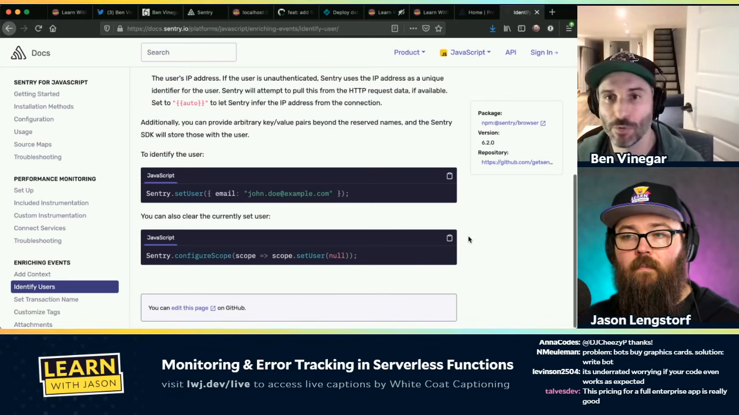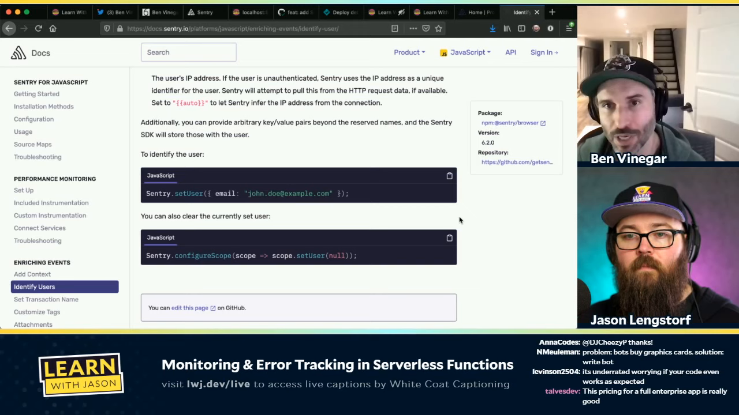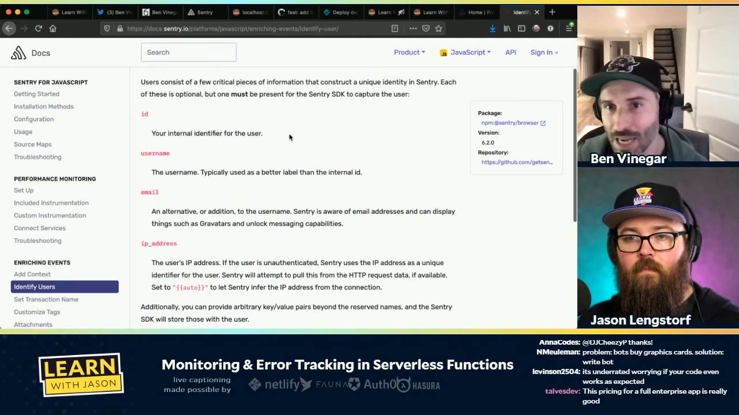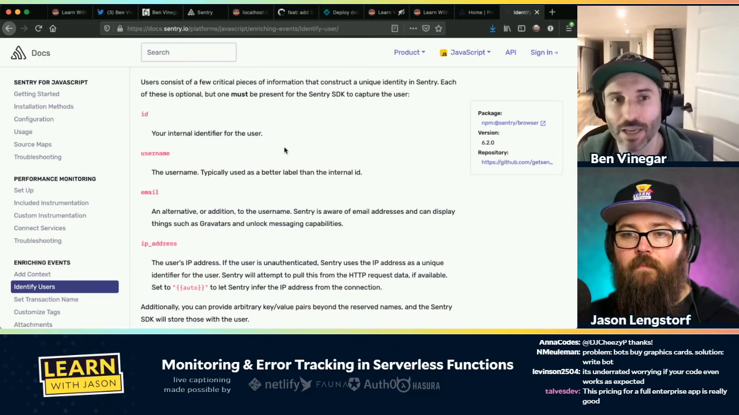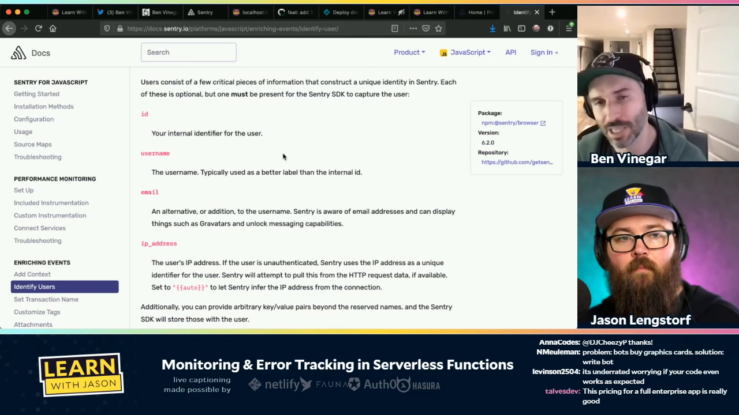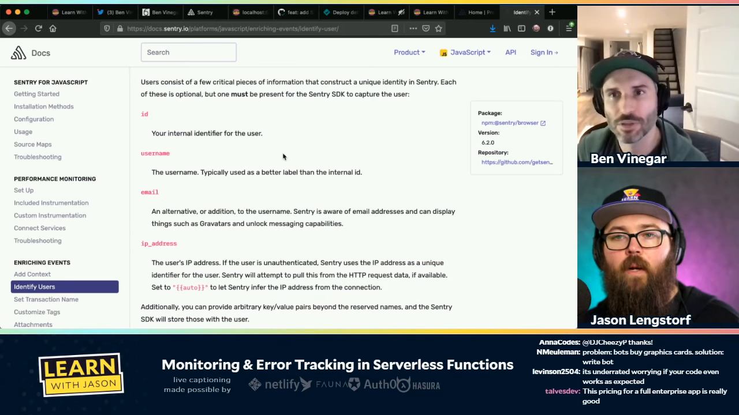If you want to be more privacy conscious, or depending on what data climate you exist in, you can choose to hash that email address or a user ID, so that you can at least uniquely identify users and bucket them correctly, but not exactly know who they are. So the numbers are good. There's a lot of capabilities there.